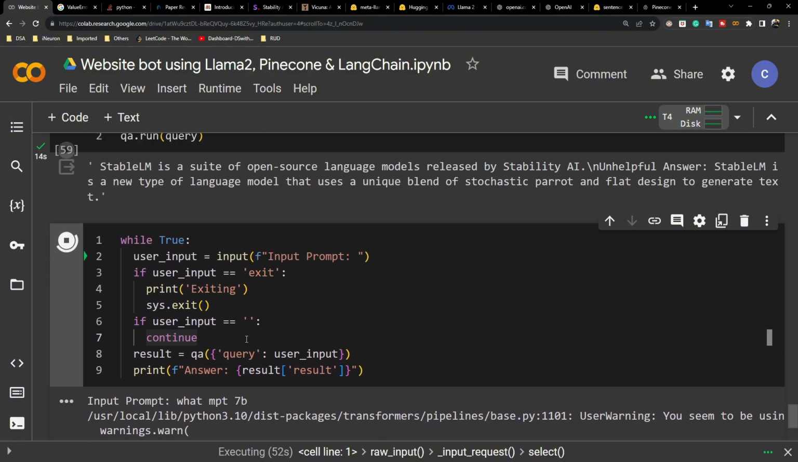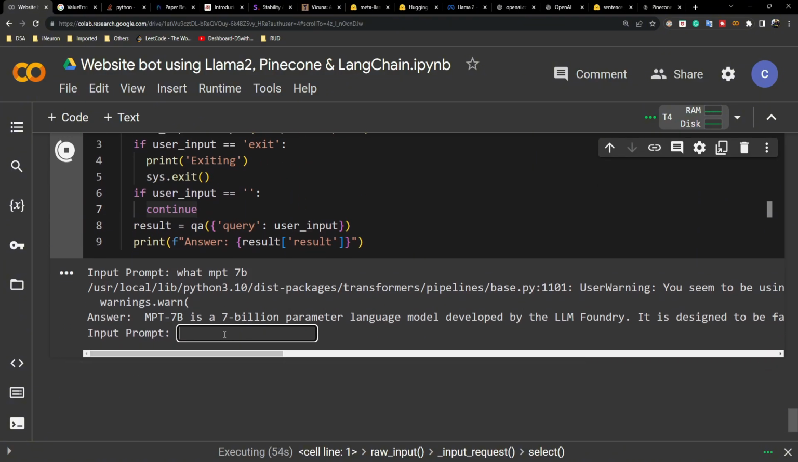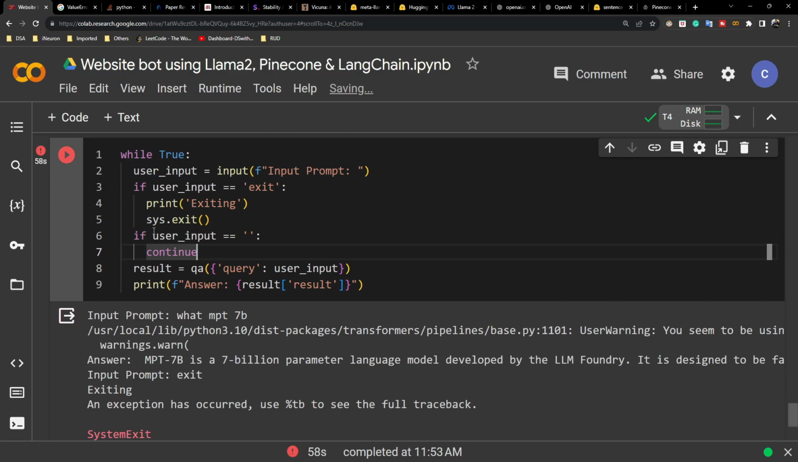Now you can ask any kinds of question you want. See, again it is asking for the prompt. So I won't be asking, I'll just write exit. So it will exit my code. See, here I have written the logic.